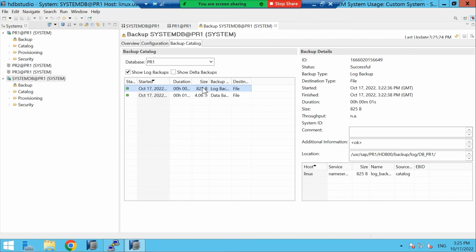Any doubts here? So if you see the PR1 backup, see here index server and access engine files are there. If you see SystemDB backup, only name server file will be there. The backup location, the backup speed, backup size, time, and the backup ID and the status, everything you can watch from your HANA Studio. This is your HANA Studio. From HANA Studio, we are doing the backup. Is it clear?